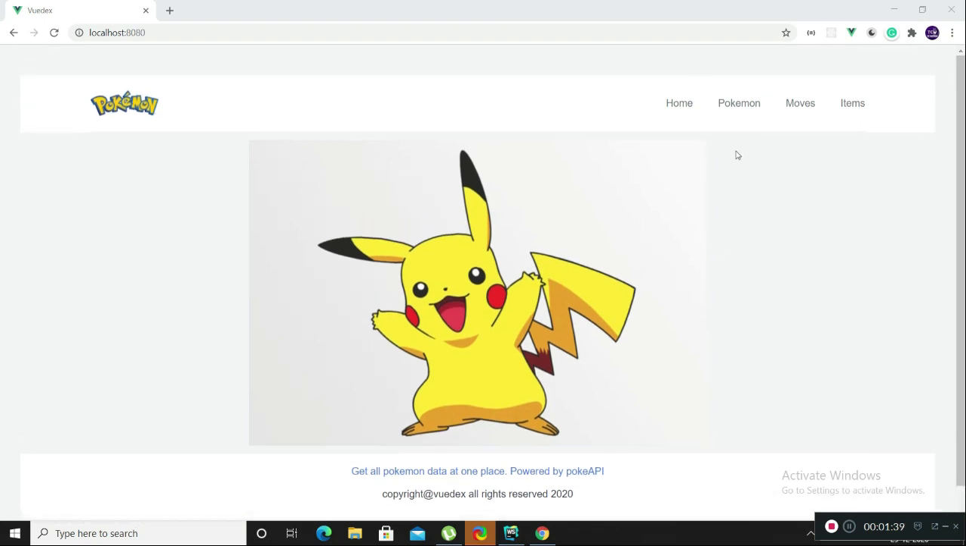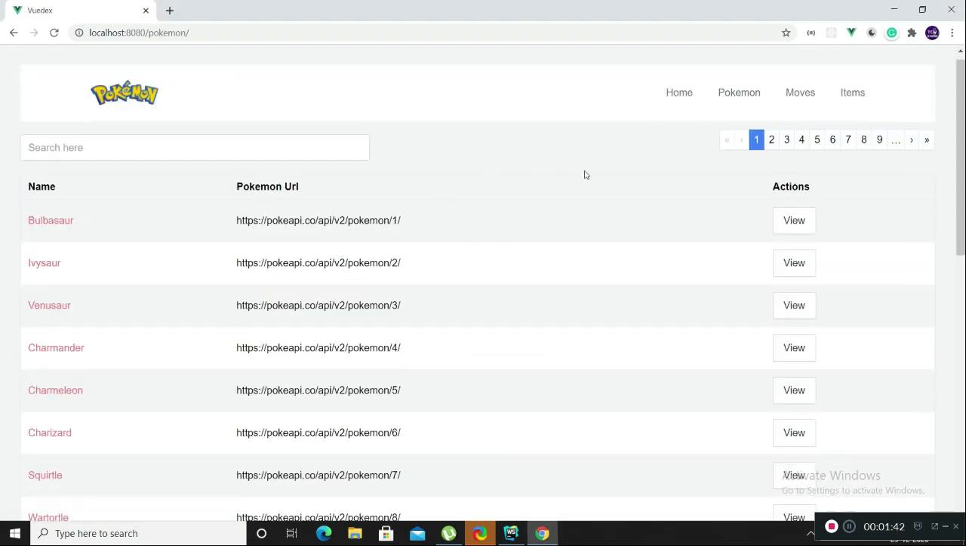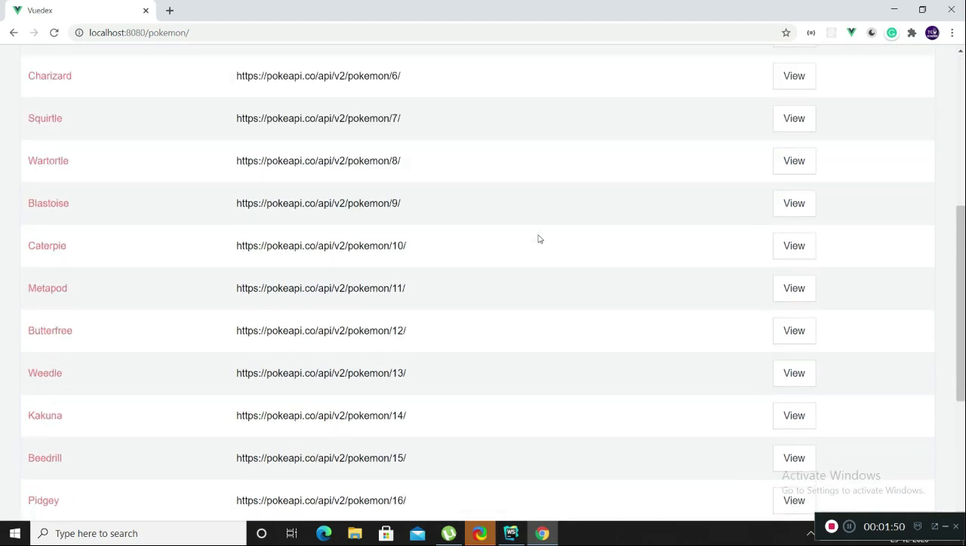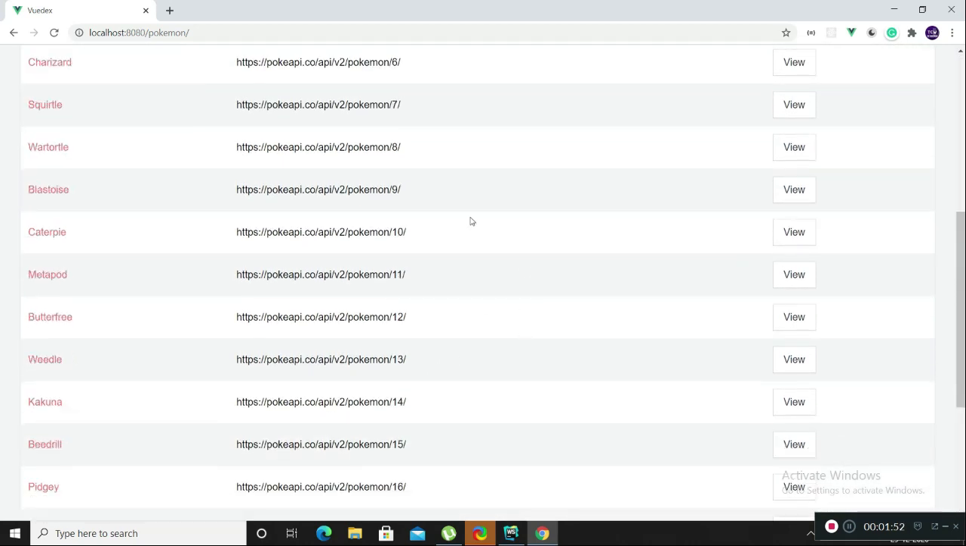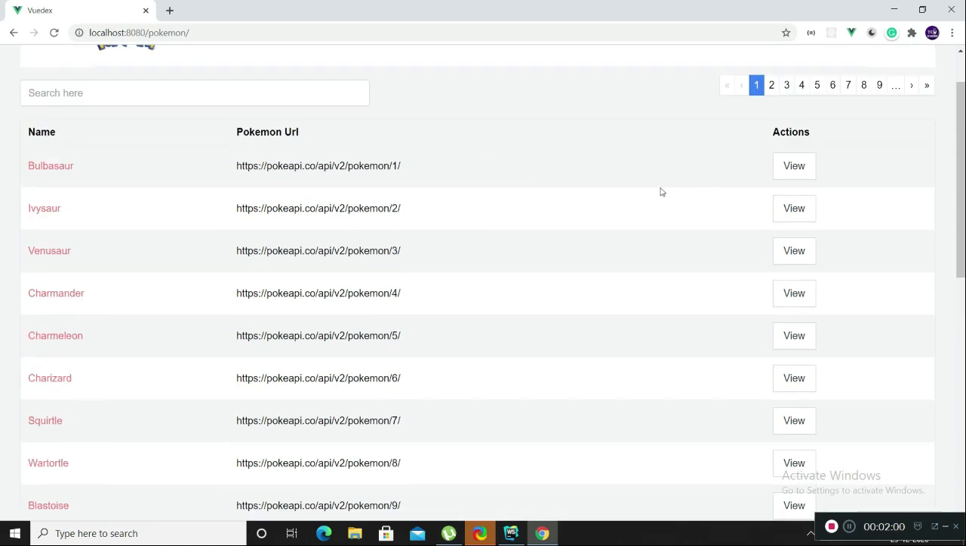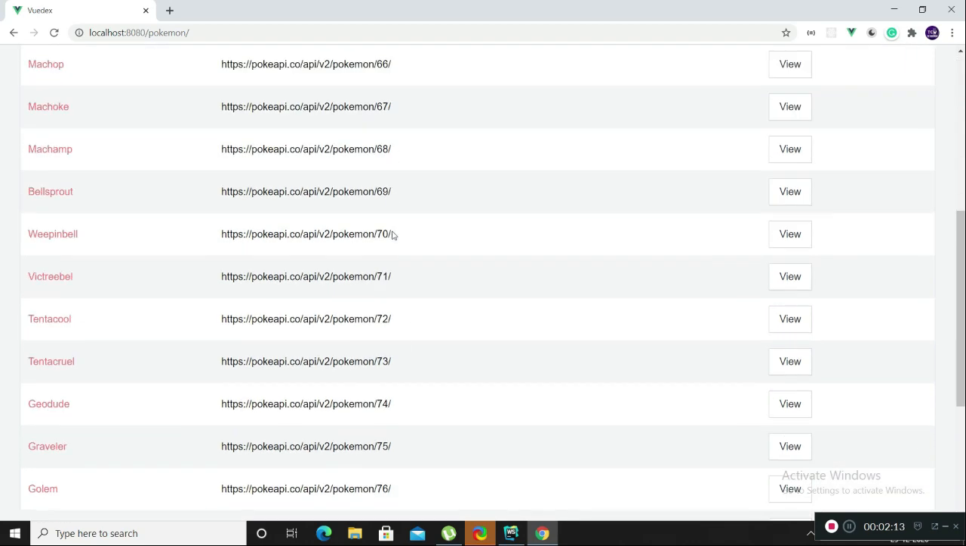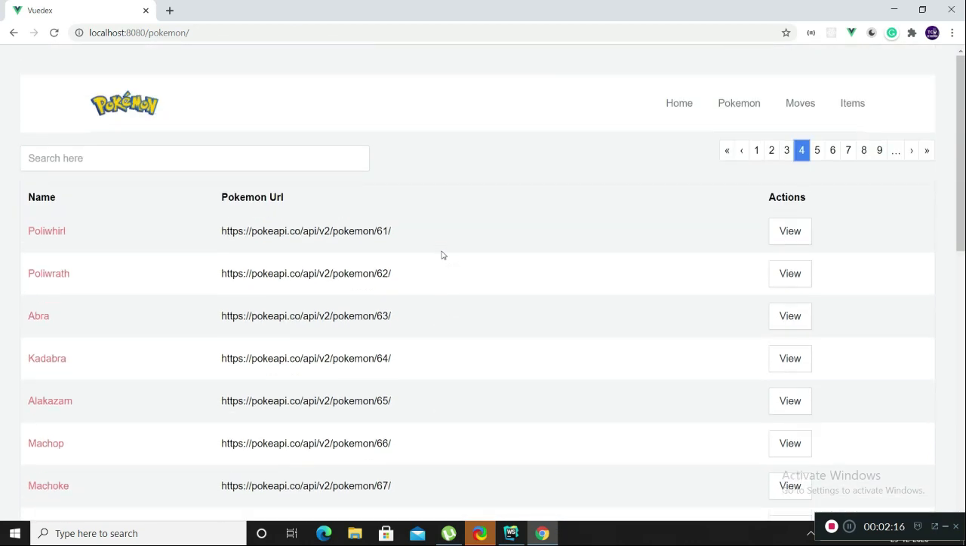If I click on Pokemon here, I have all the data related to Pokemon available. I am fetching 20 items per page, and I'm not fetching all the data at once. I'm only fetching 20 items at a time based on what page I am currently on. For example, if I change the page, now I am on the fourth page, and the data from indices 61 to 80 would be displayed.